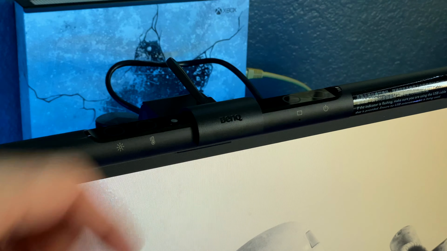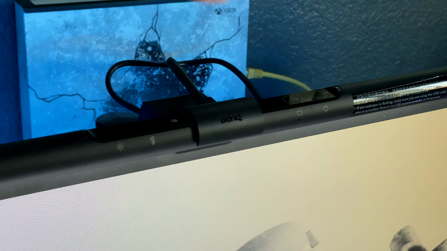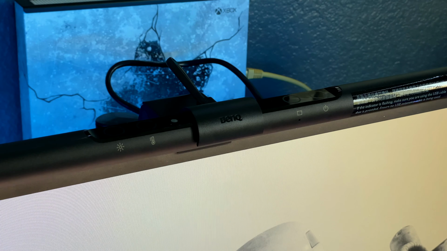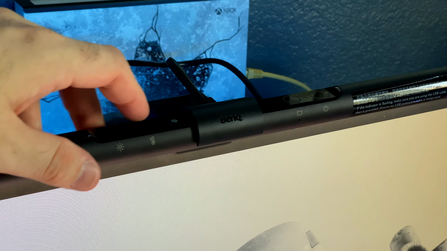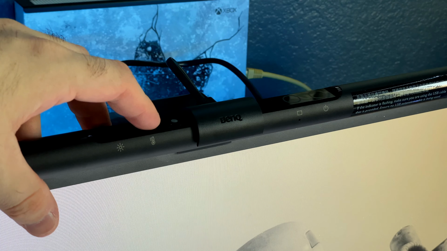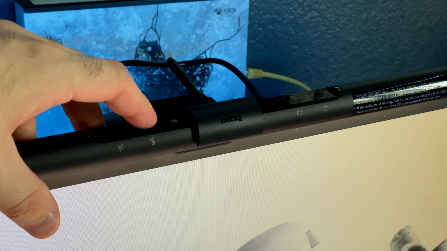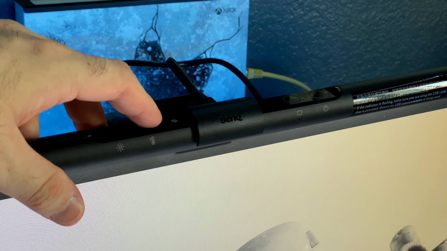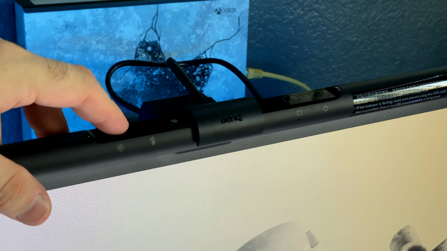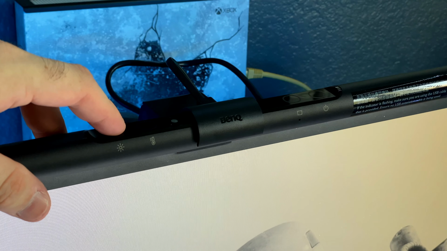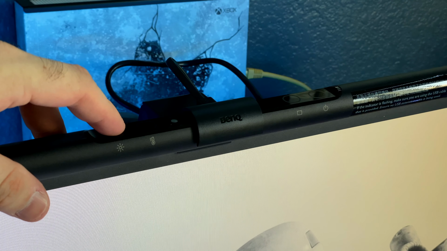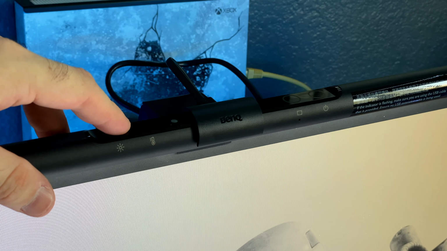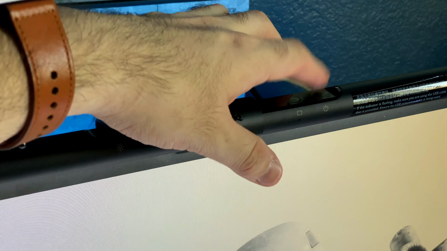So lastly, I just want to go over the features here. All the way on the right, you have the on and off. Then you have the ambient sensor here that you can turn on. You have the warm and cool mode here, so you can adjust the temperature of the light. Very simple, warm, cool. And then you have the brightness one all the way on the left. Those are all of its features. Very easy to use, as you can see here. And again, just turn it off when you're done, and that's it.